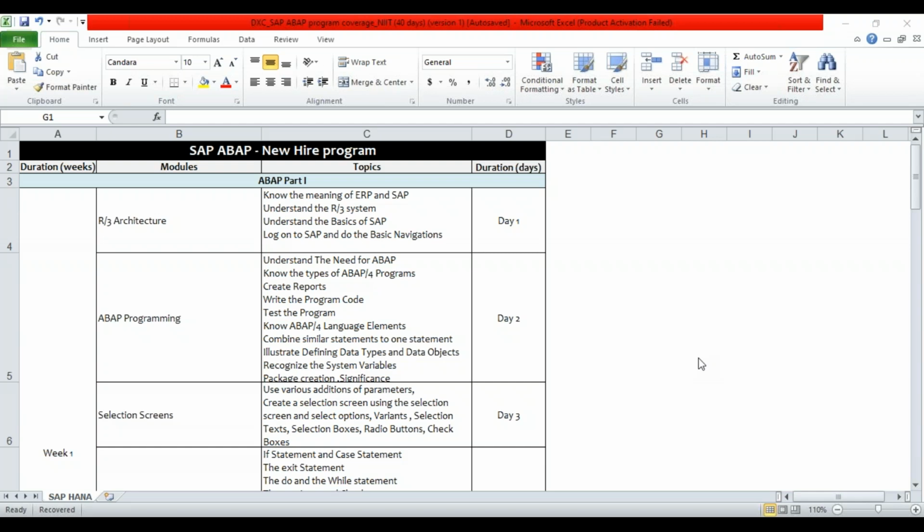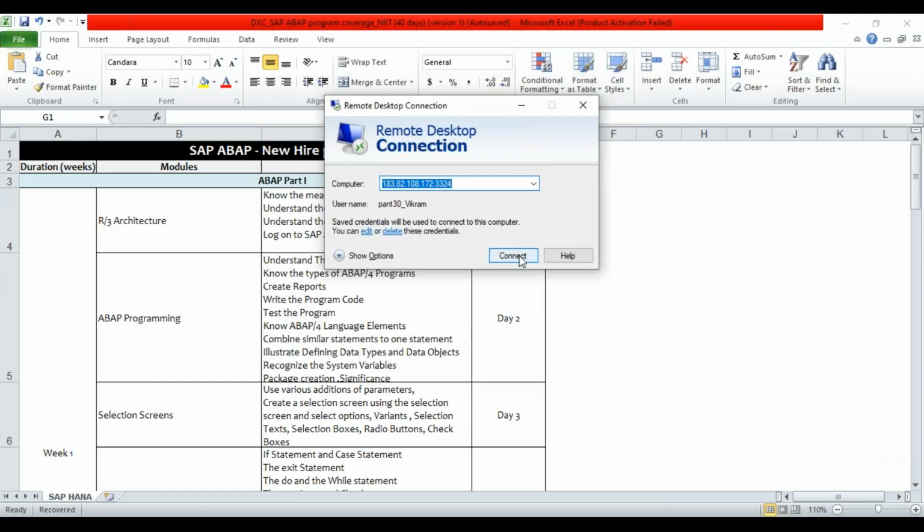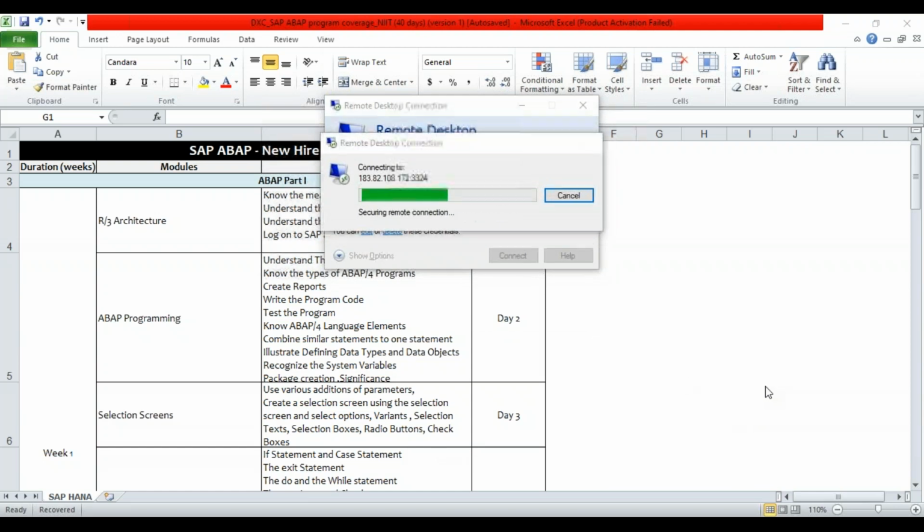Additions of parameters, create a selection screen using the selection screen options and variants. So we'll be using this select options selection screen concepts today. So let us start with the system fields. Today we'll start with the system fields.